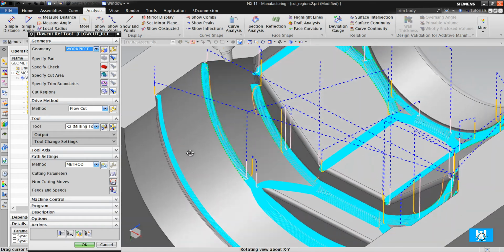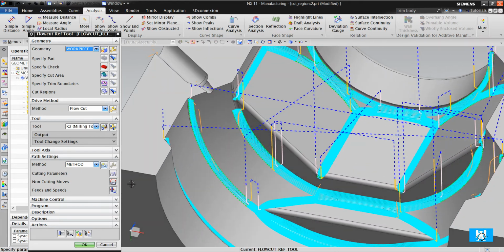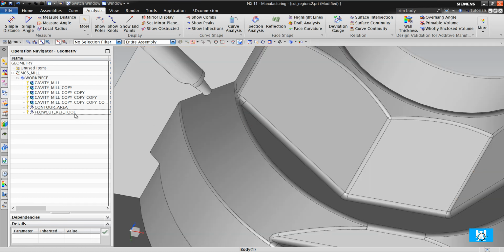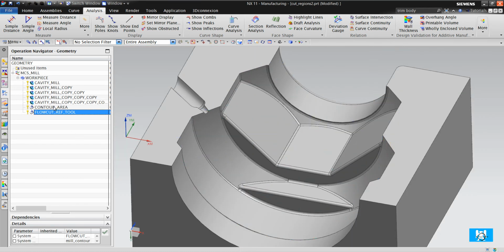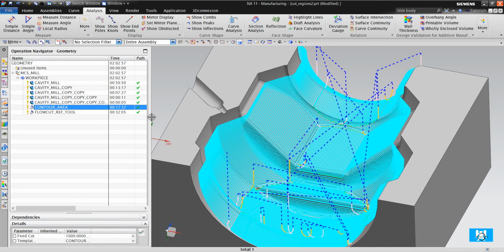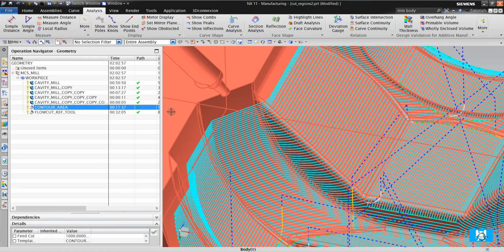This is all for FlowCut reference tool. We use it to machine very small radiuses. If we make the whole finishing operation with this small tool, the time will be too much and surface quality won't be very good.